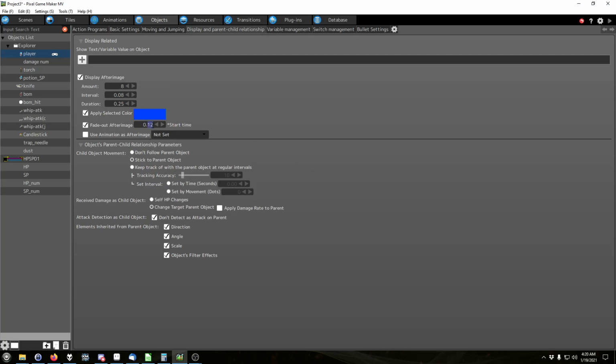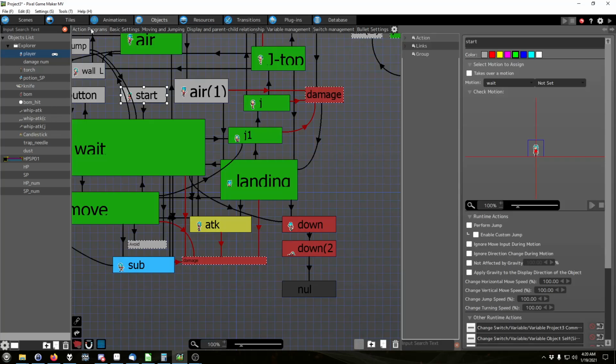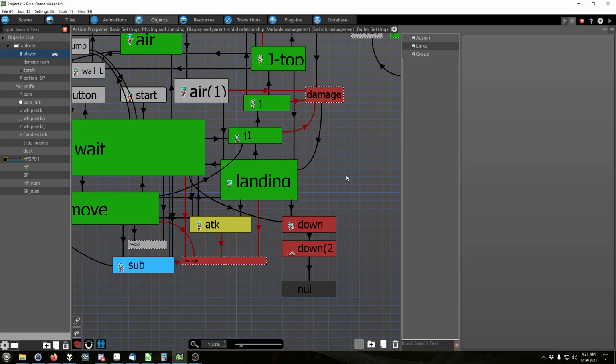We'll do their fade out at... Oh no, wait. Okay, just like the interval. Okay, so let's say that I wanted to only have the after image while jumping but not moving, like just jumping.